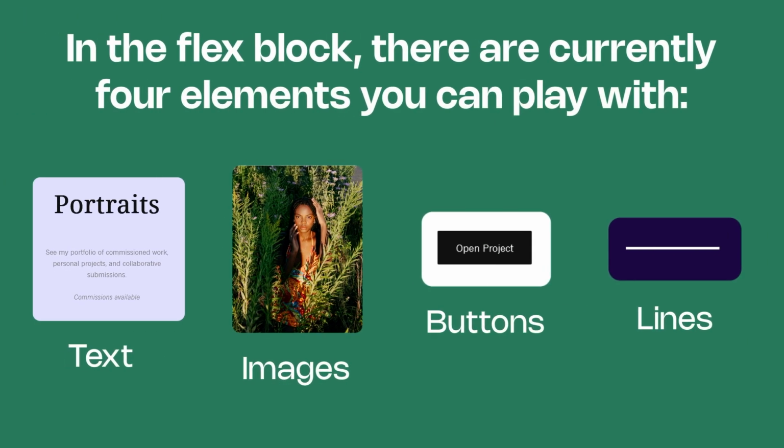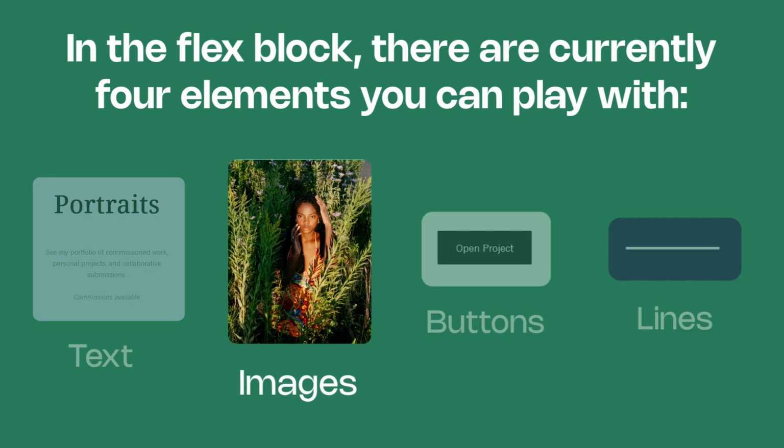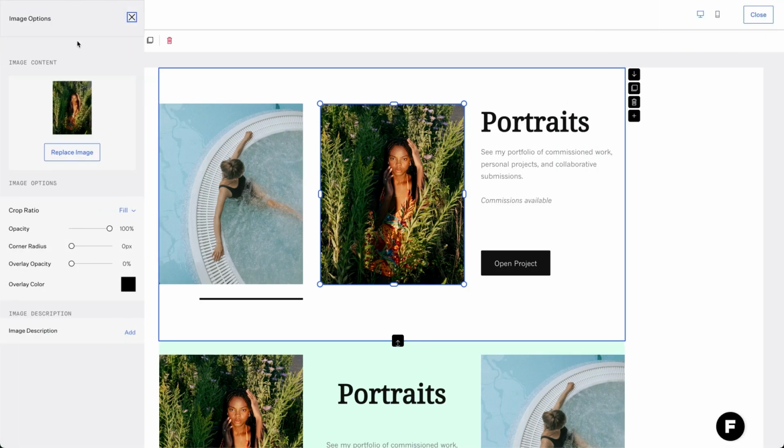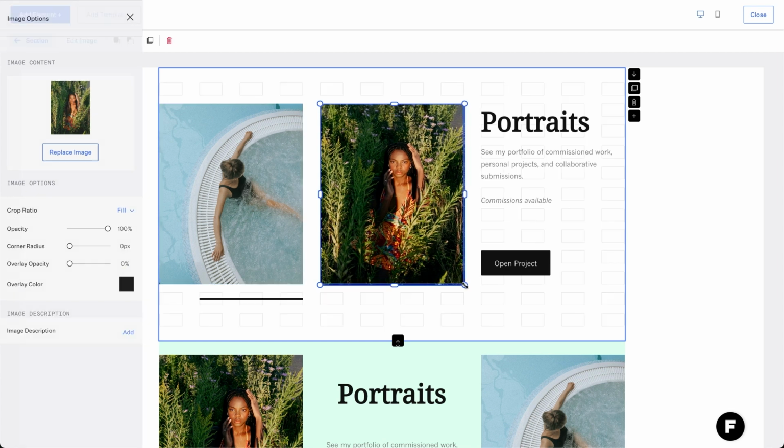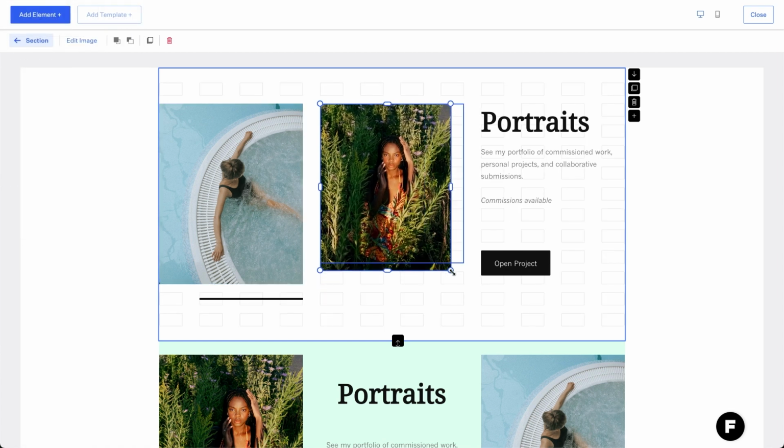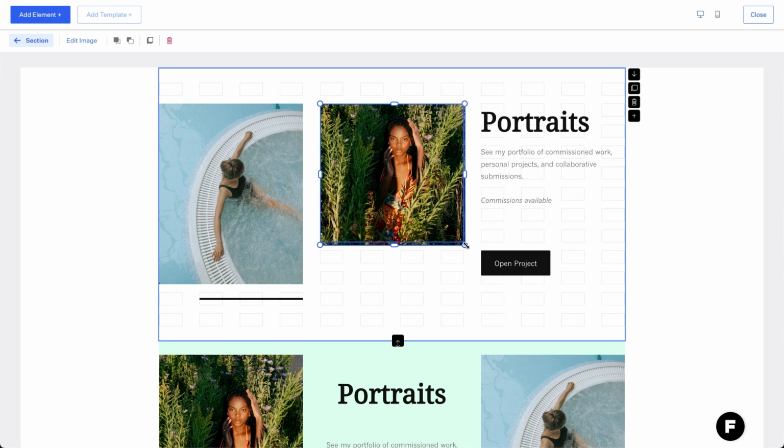In the Flex block, there are currently 4 elements you can play with: text, images, buttons, and lines. First, let's start with images. You can set the boundary of your image by using Fit or Fill. Fit allows you to keep the original aspect ratio. Fill will have your image fill the bounding box you set. Use the blue bounding box to move and resize your image.